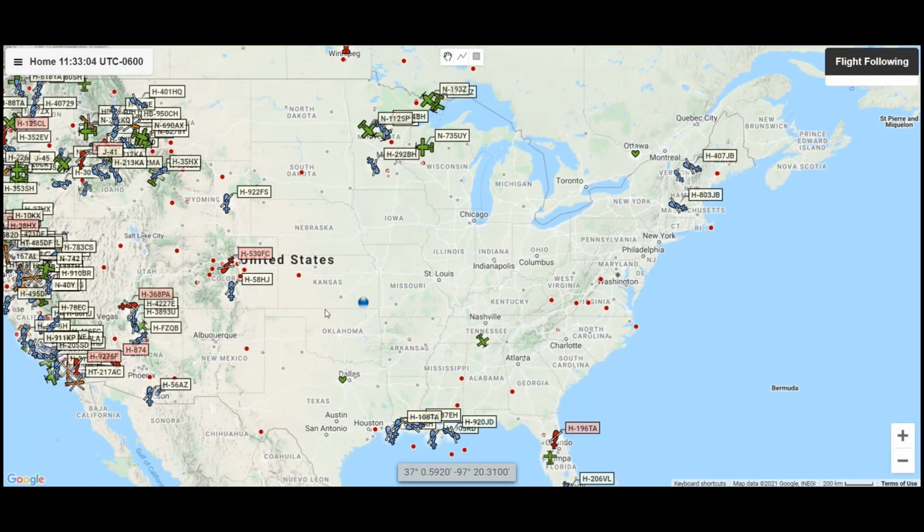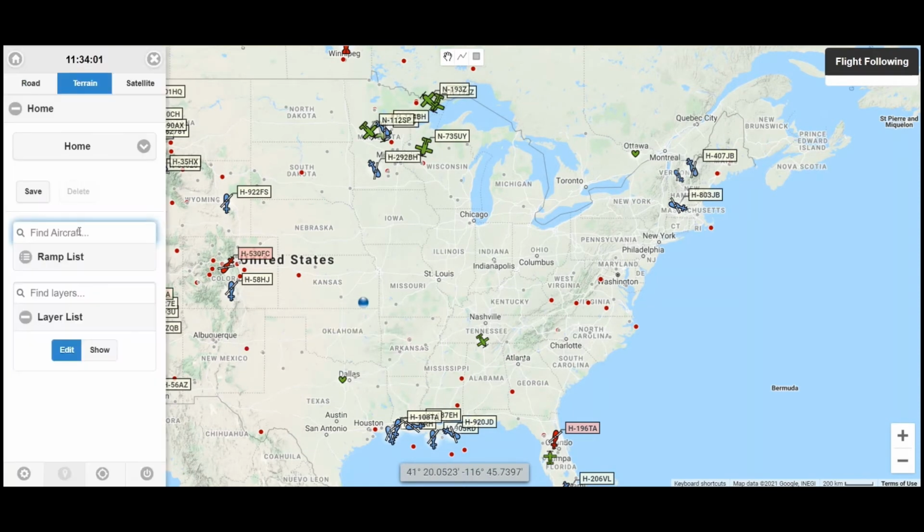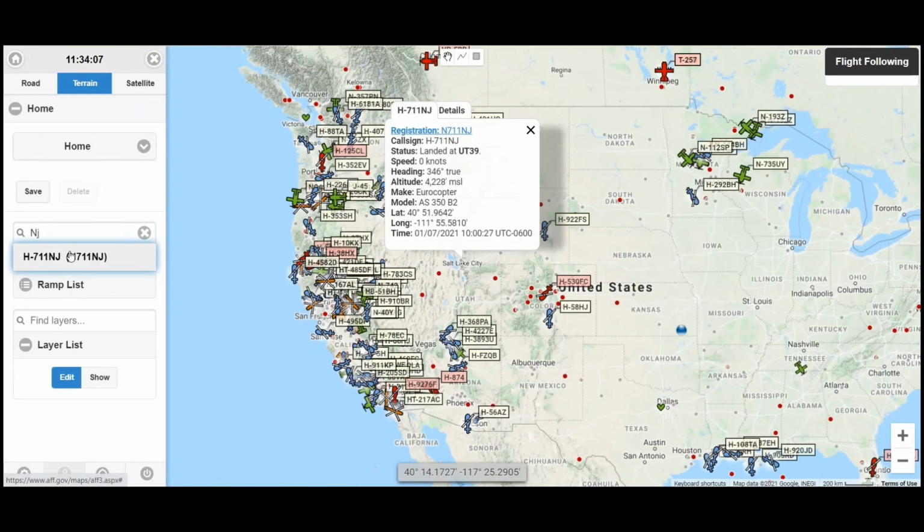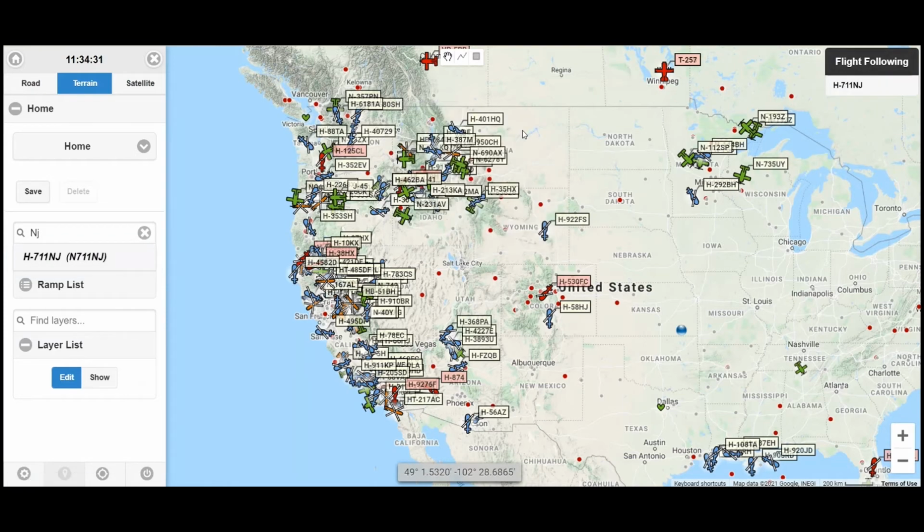You can also hover your mouse over any aircraft on the map and it provides basic information such as registration, call sign, speed, heading, altitude, make, model, and time. To save the aircraft in the Find Aircraft list, double-click on the selected aircraft and the text will appear in italics, and the aircraft will be added to the ramp list for flight following a single aircraft or a group of aircraft. Click on Show, and the flight following list will appear on the upper right of your map display. You can toggle on the flight following bar to show the list of aircraft you are flight following.